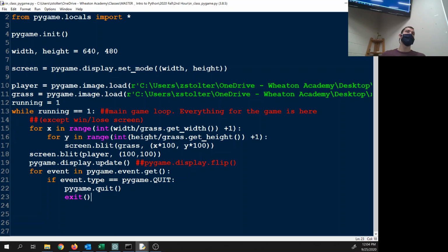Because if we evaluate whether or not a button is down and then we never evaluate if it's up, what'll happen? It'll always be down. Once we click over and let go, our character will always move to the right. So we need to code when it's pushed down, move. When pushed up, don't move. Does that make sense?